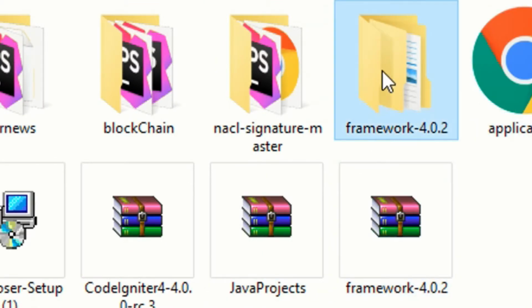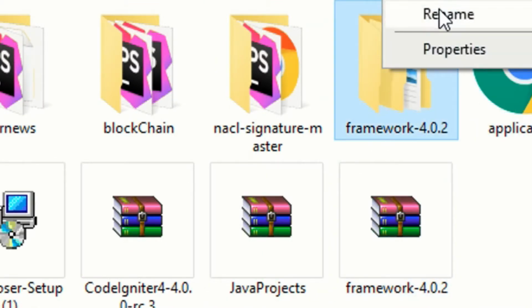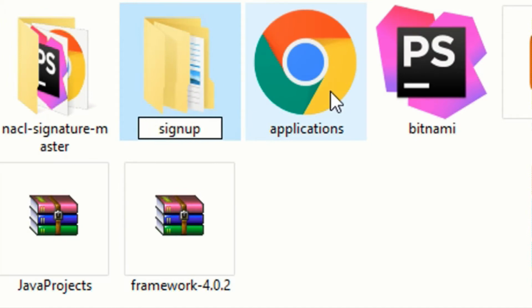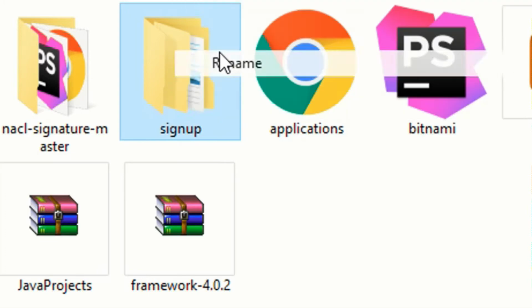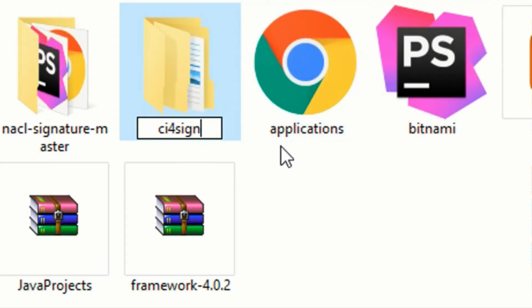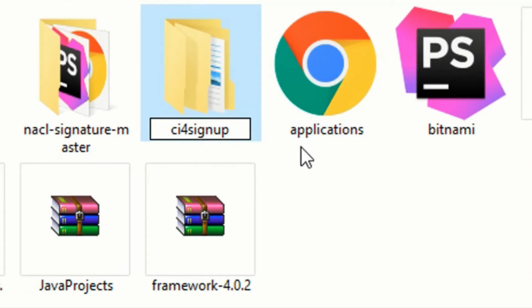So you have this one. Now I'm naming the folder sign up, CI4 sign up.